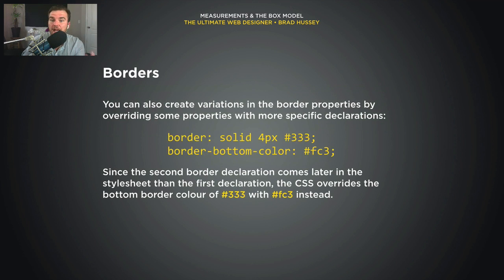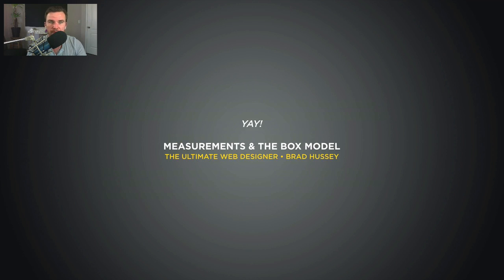You can also create variations in the border properties by overriding some properties with more specific declarations. So border, solid, 4 pixel, 333. This will mean all the sides will have this style. However, you can override the border bottom color and change the border bottom color to a lighter color, or whatever color you want. Since the second border declaration comes later in the style sheet than the first declaration, the CSS overrides the bottom border color of 333 with FC3 instead.